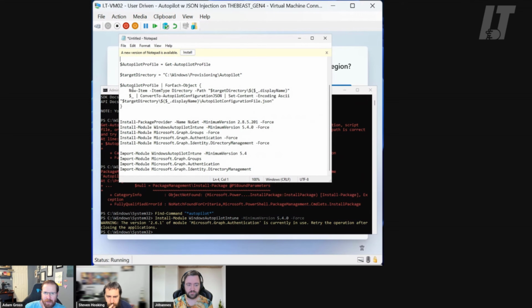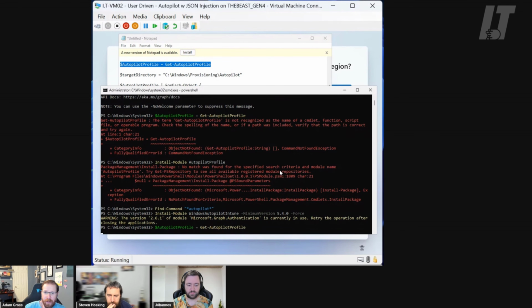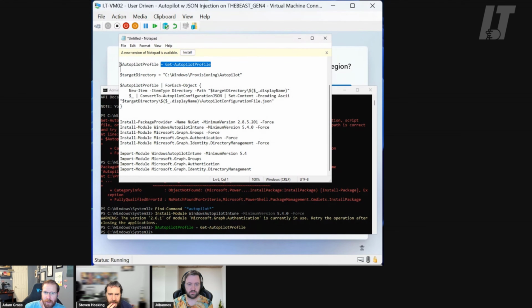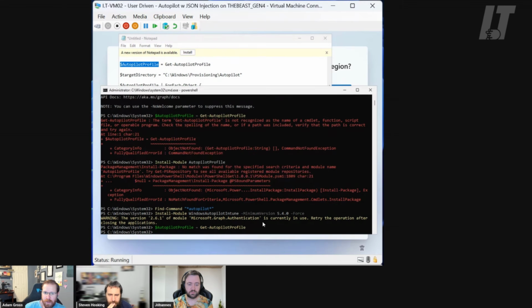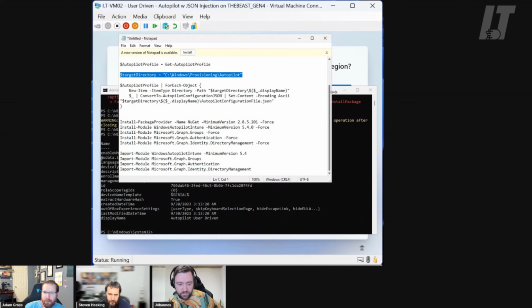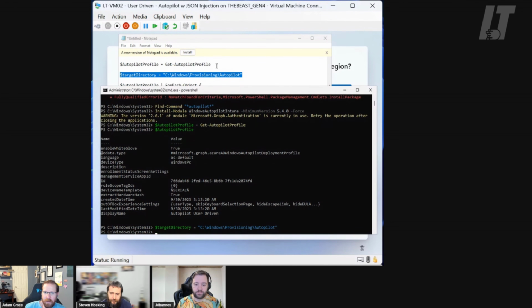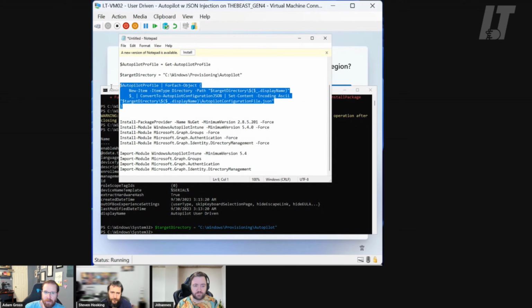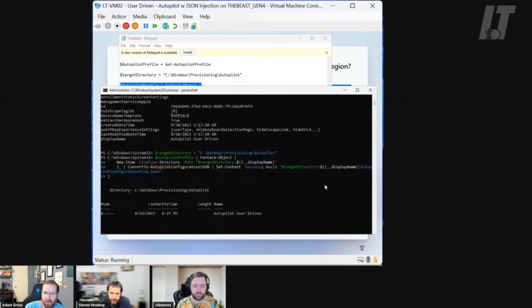Okay, now let's try it. We're already connected to Graph. Now it should get the profile for us. There we go. And if we do $autopilot profile, we should see the whole profile. Look at that. You can see all the configurations associated with it. Pretty cool. And now we want to tell it we want to go to the target directory, and for every profile that you get, it's going to create an output file.